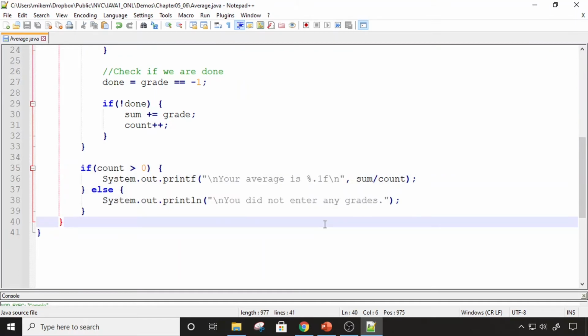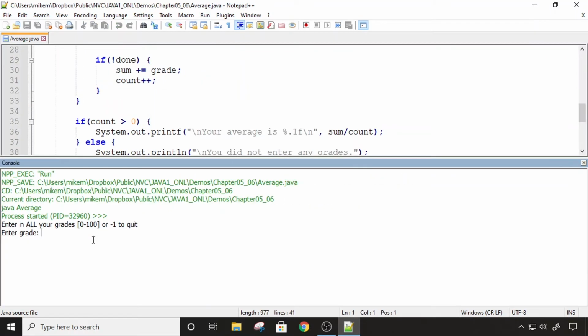So let's compile and run this program. The first thing I want to do is verify the case where I don't enter any grades. So the first input, I'm going to enter a -1. And when this happens, I get the message, you did not enter any grades.